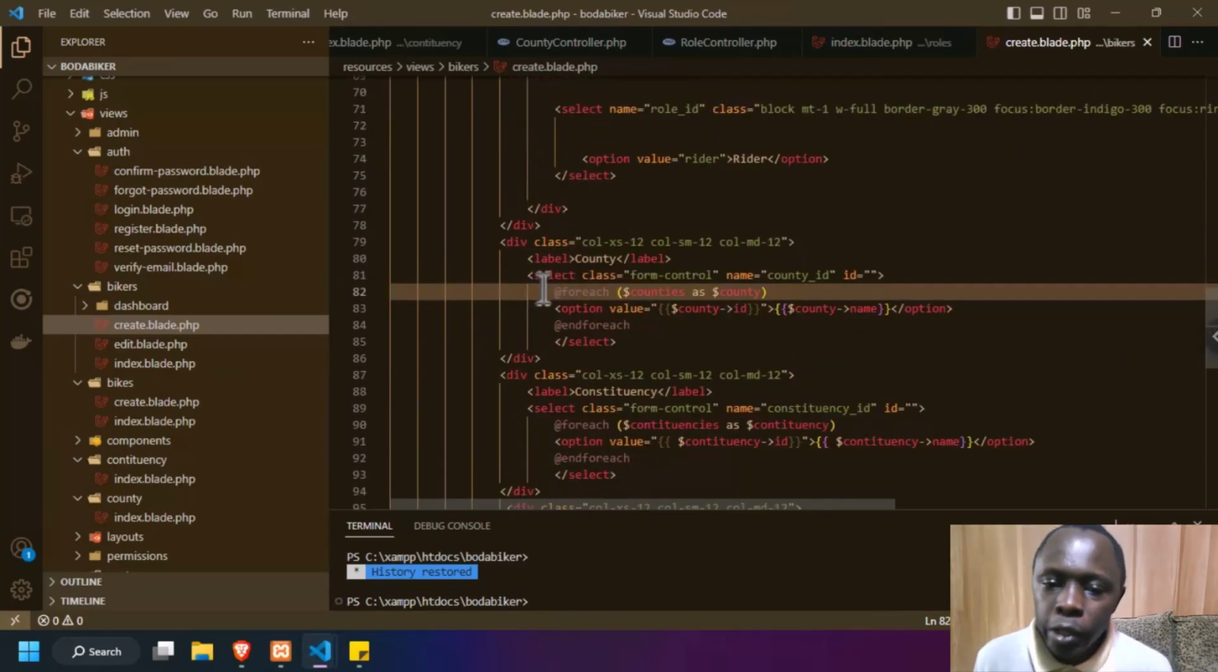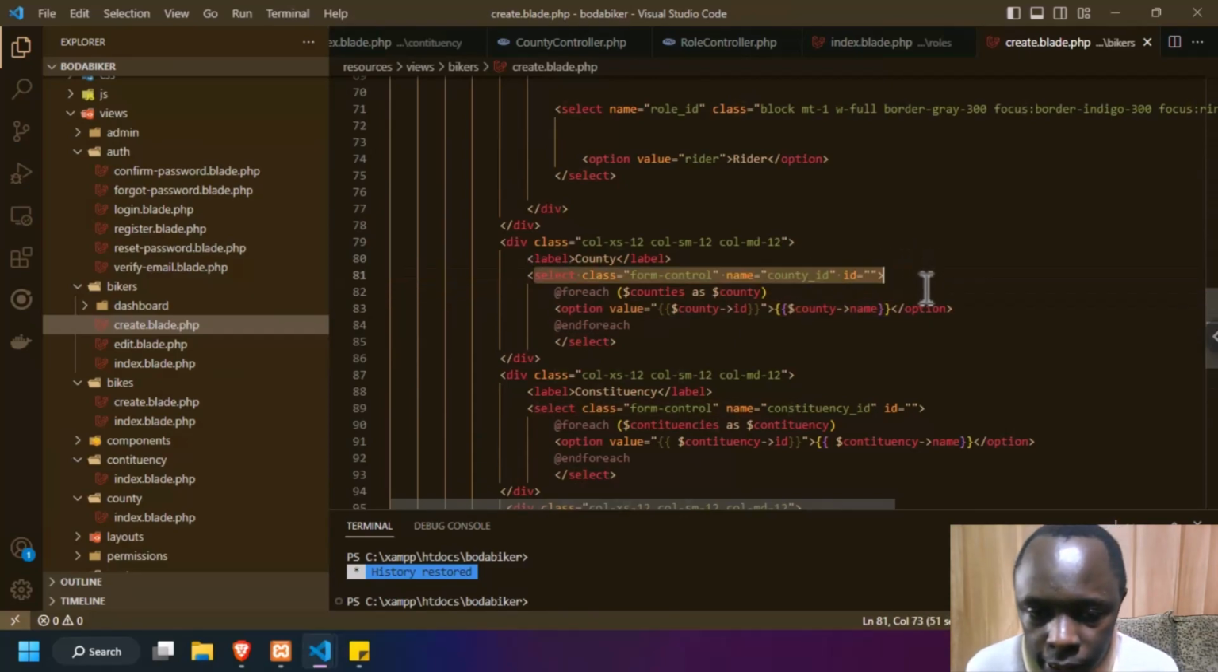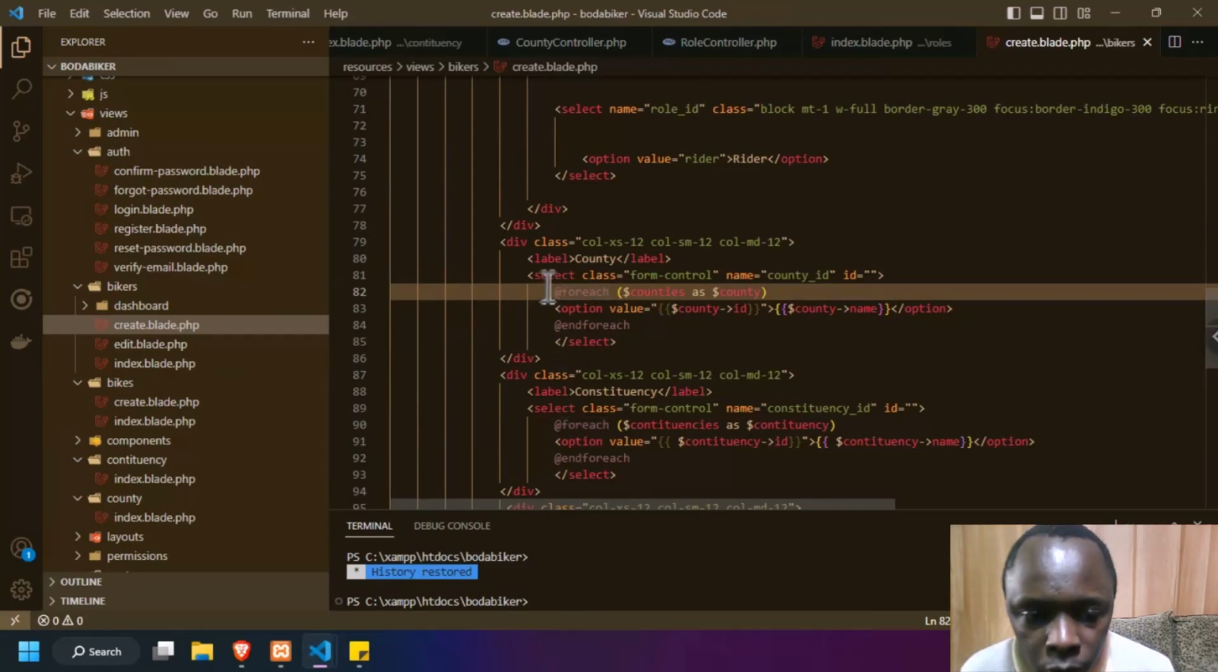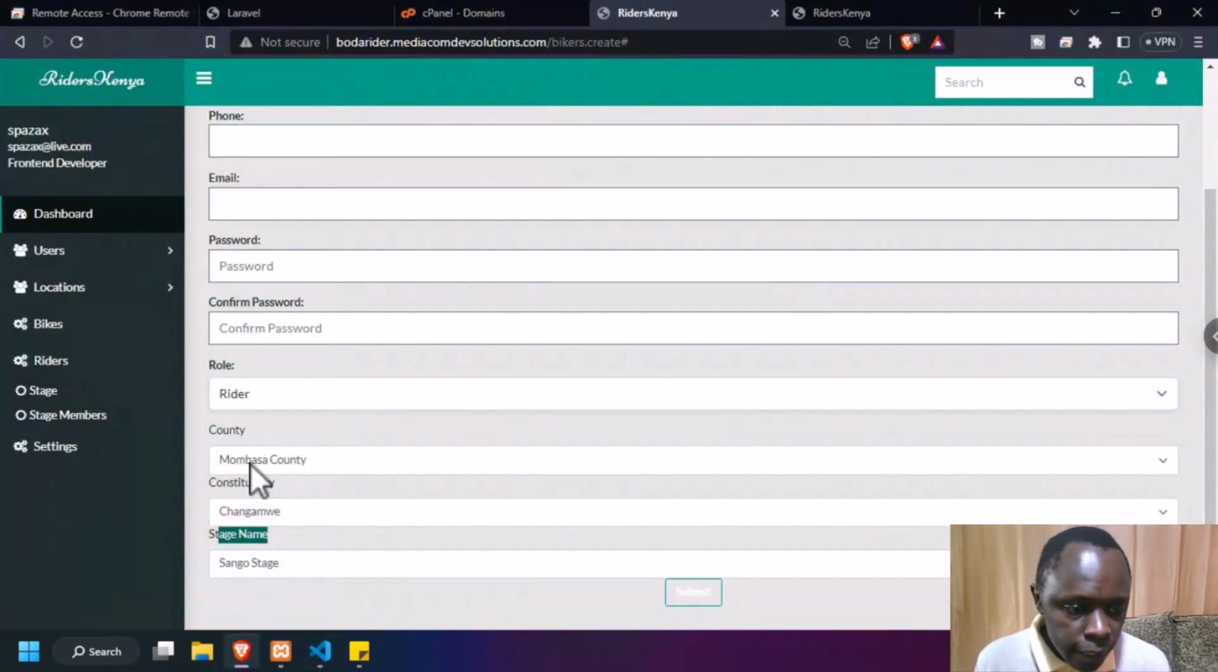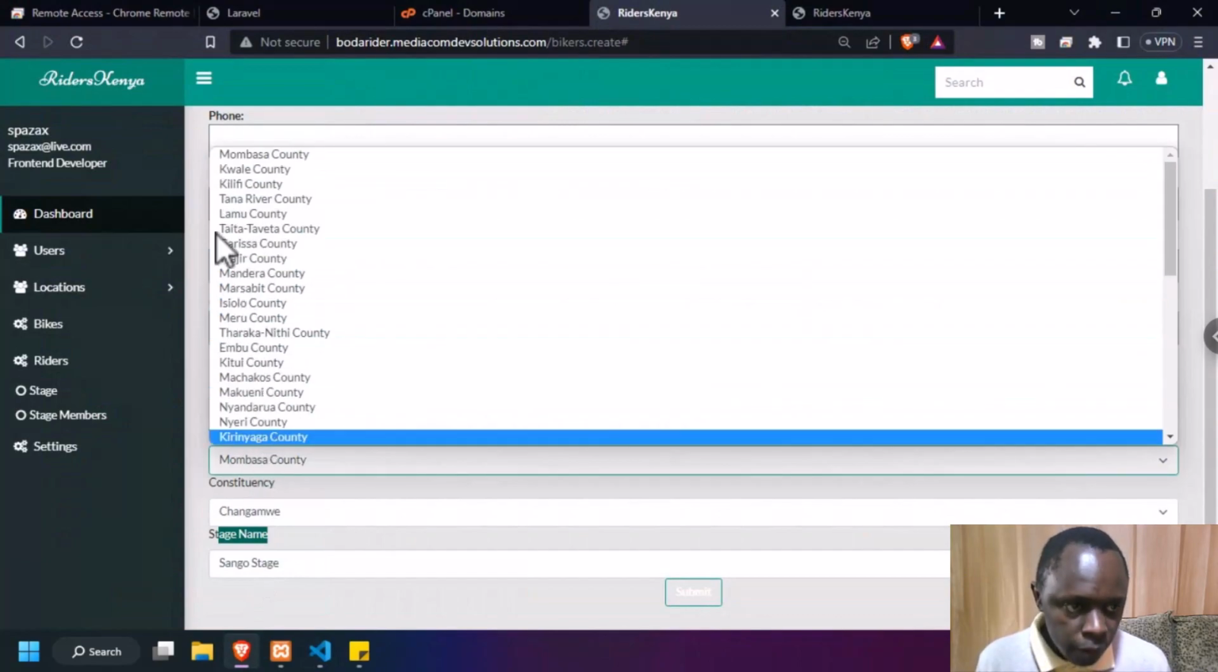You are going to do a foreach statement, a foreach of counties, and then the value. You're going to have a select statement, select form, and then inside that select you're going to add a foreach, whereby you create a drop down where the option value is the county ID and then the name. Now it's going to populate this drop down for you.